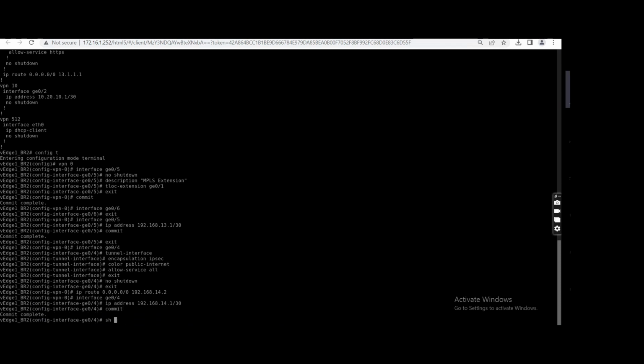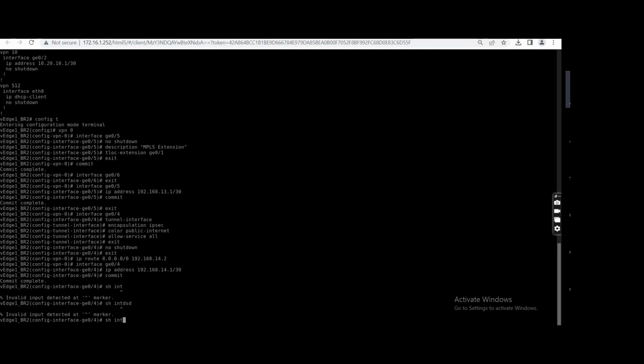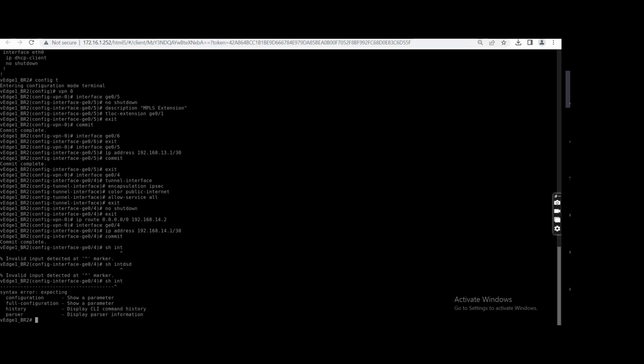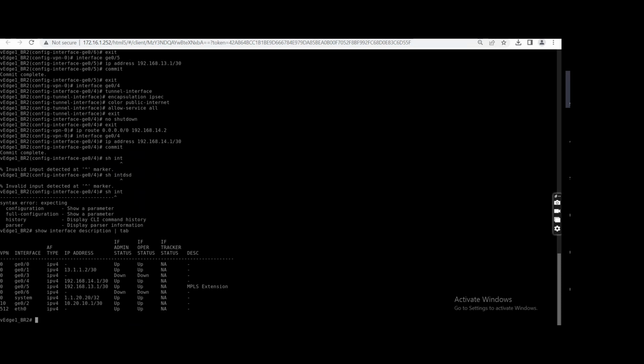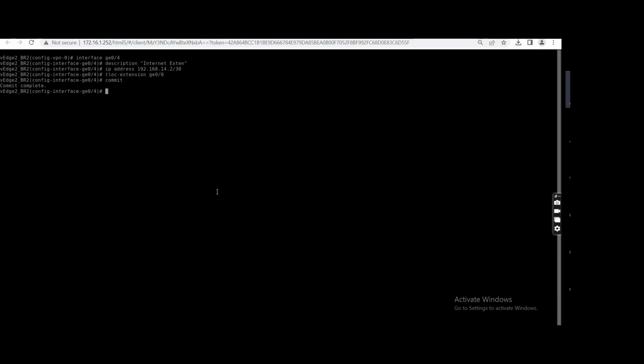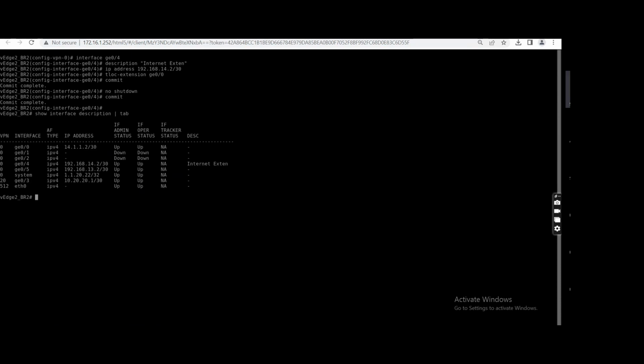Let me check that the interface description is there also. Show interface description, type tab. So this one is up, 4 and 5 are up. Okay, and on branch 2, let me type no shutdown, commit, control Z, show interface description, pipe tab. Yeah, all ports are up.